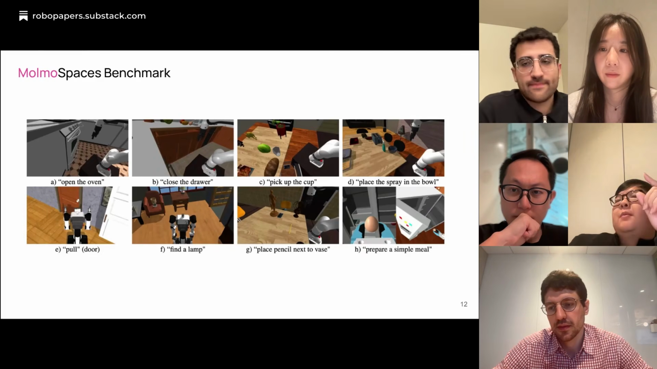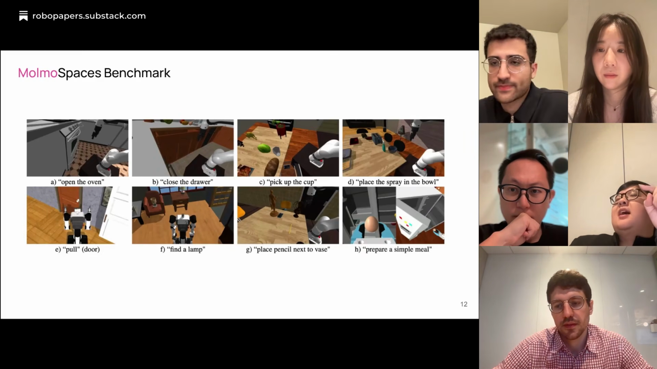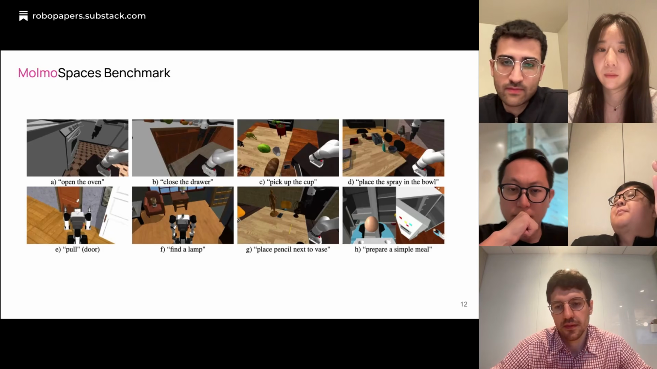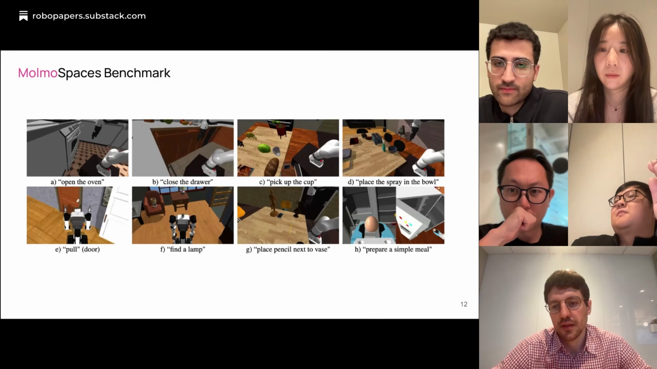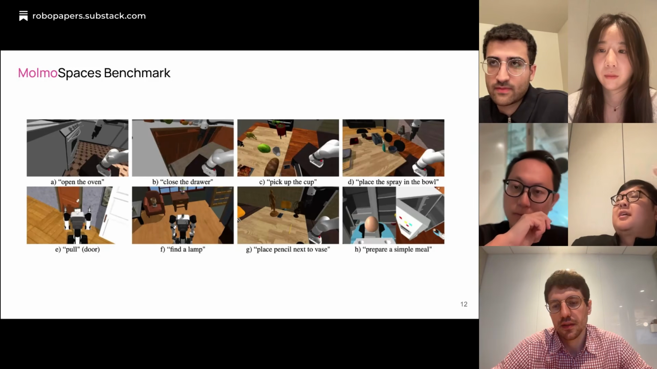I see. So maybe what you're trying to say is that for task G, it cannot be just pushing the pen next to the vase because it's a proximity thing. So do you have to condition on doing the action of pick and place?